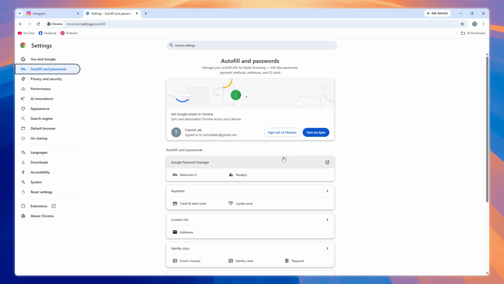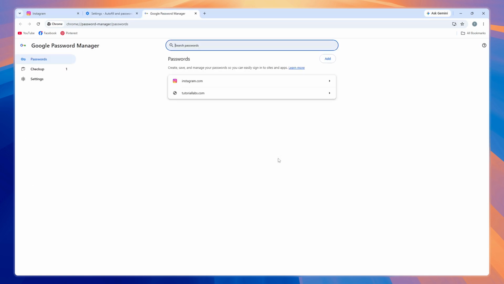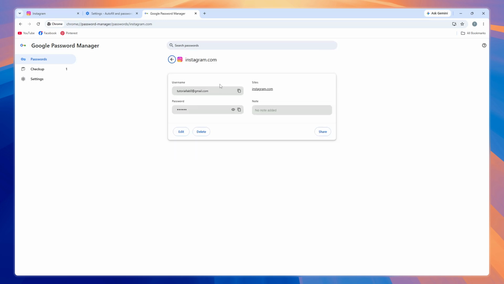Once you're in this section, click on Google Password Manager. This is where Chrome stores all your usernames and passwords for quick access. In the Password Manager, use the search function or scroll through the list to find Instagram. Once you locate it, click on the Instagram entry to open its details. You'll now see all the information Chrome has saved for your Instagram login.